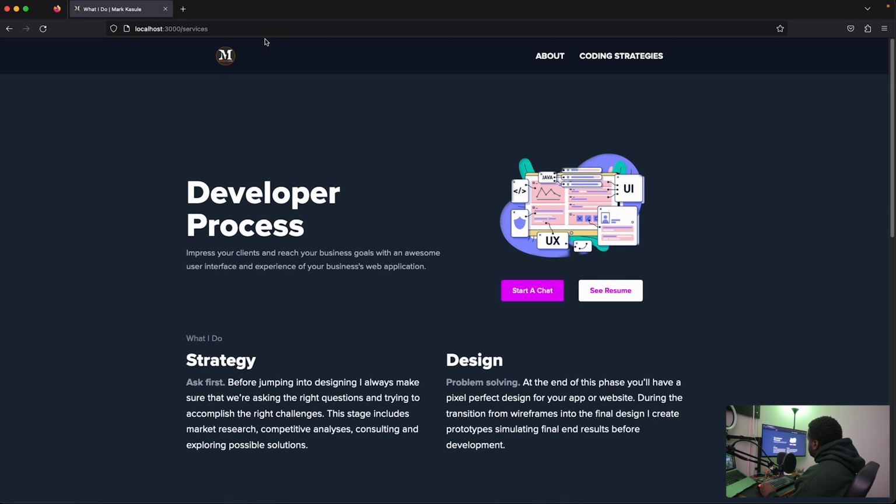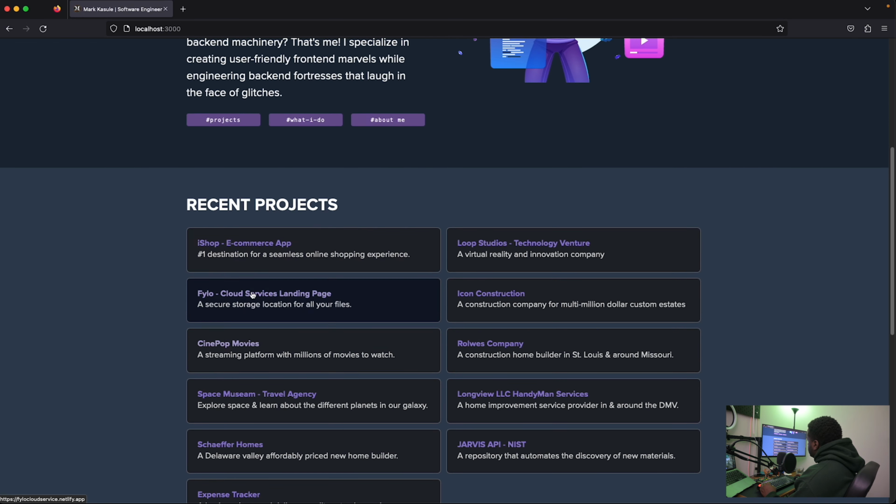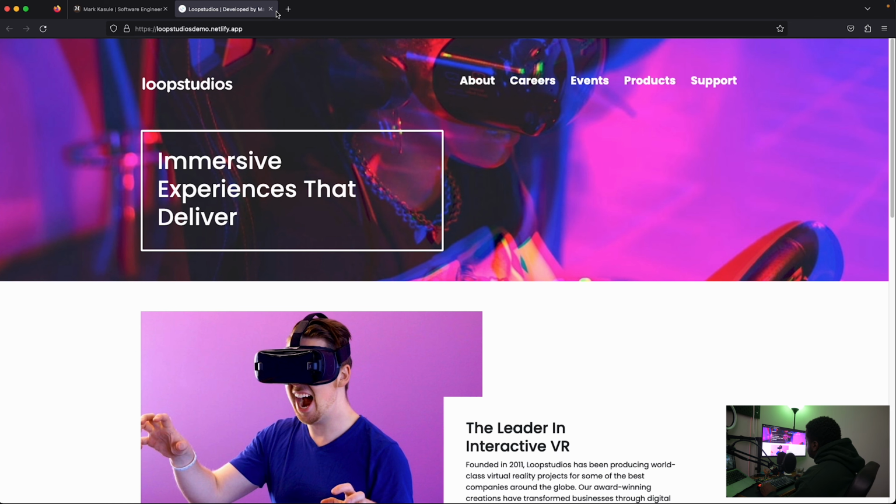Okay, so now back to the home page. When you take a look at this card, it's going to depend on three variables. We have the title of the card, we have the body, and then we have a link to the actual project. Now take a look. When you look at this, I can link to this other project.